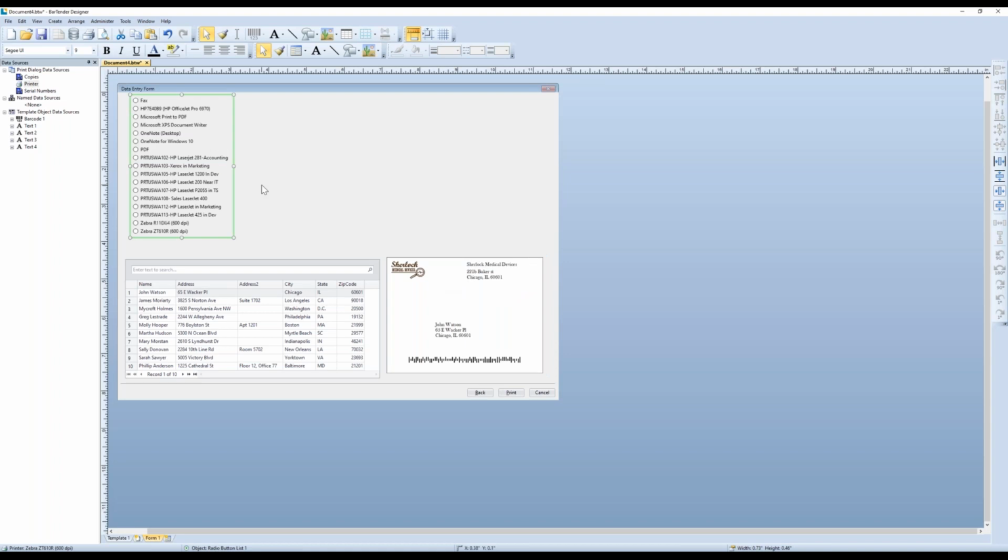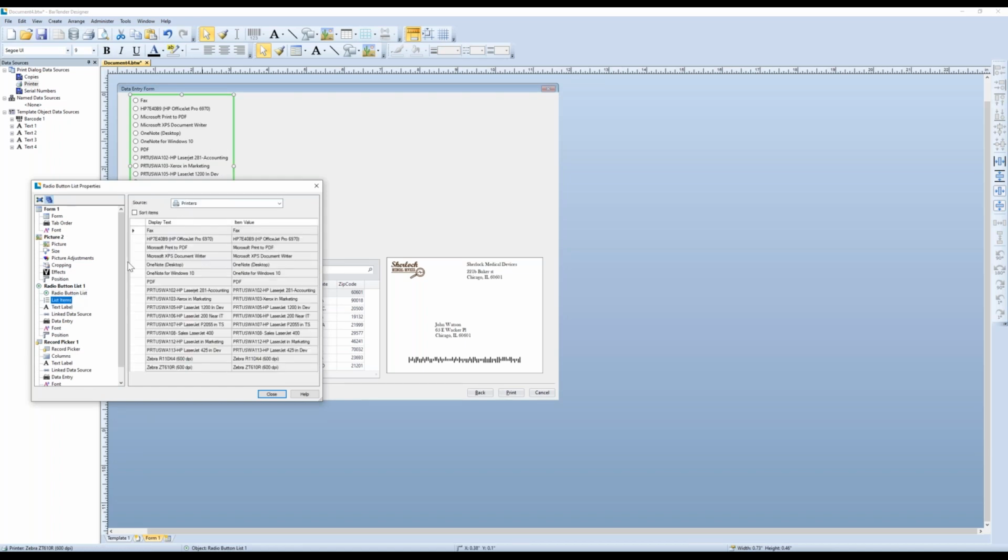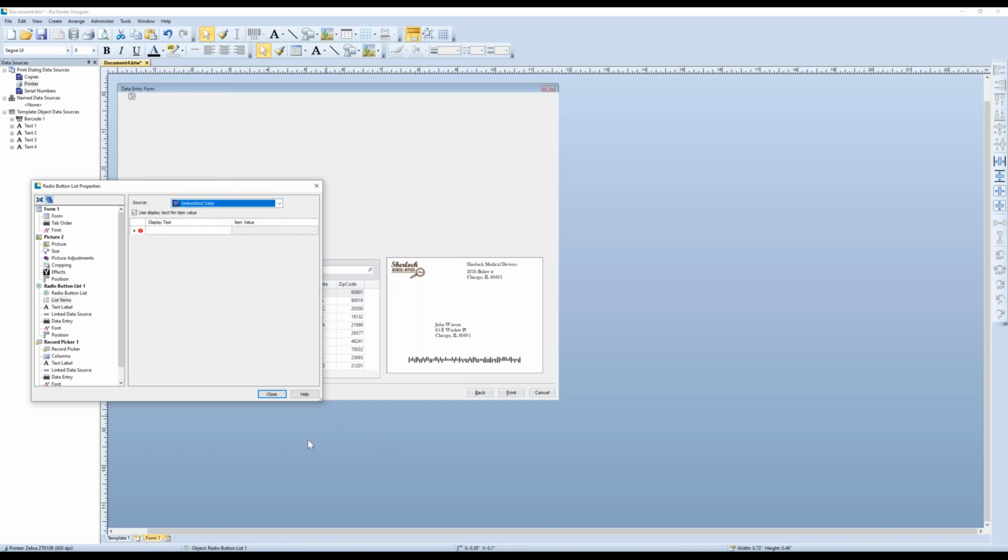But I don't need all of those printers. There are other people who are going to be using this form, and I don't want them to have access to all of the printers themselves. So what we're going to do is right-click on the properties. Now we've got the properties for the printer itself. I'm going to go to list items. The source is the printers, but that's not what we want it to be. We want to customize this, so we're just going to embed the data. We're going to do it ourselves.